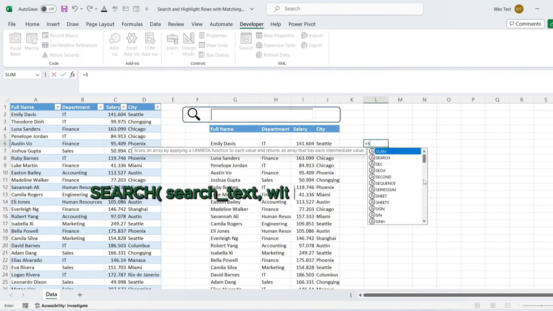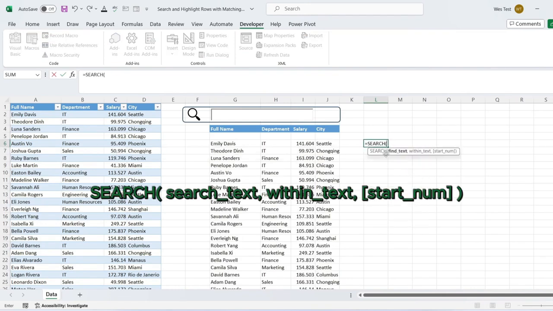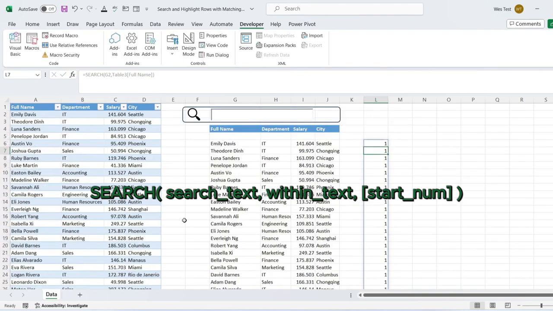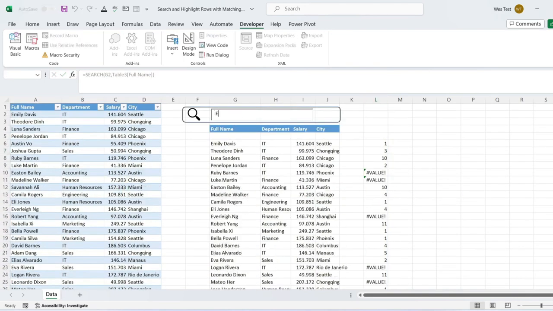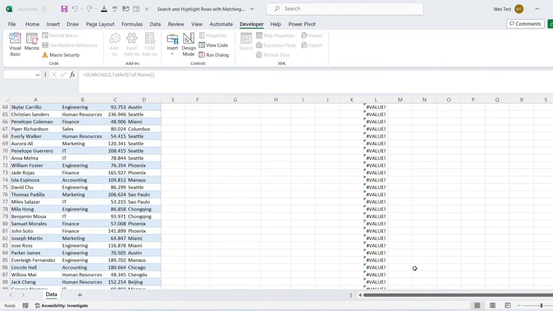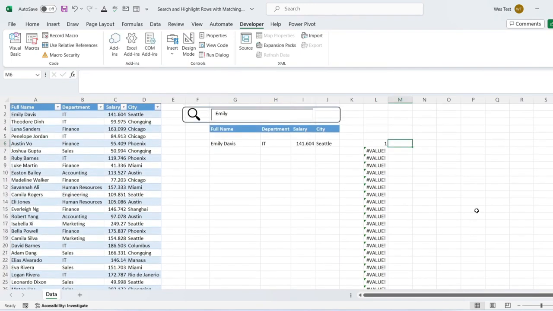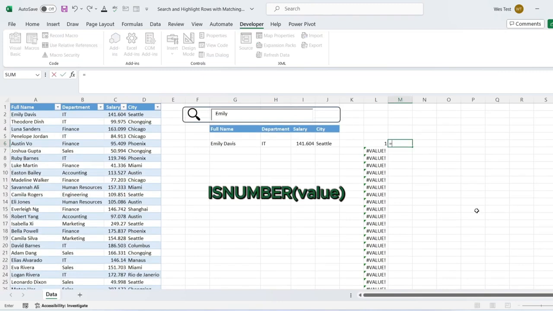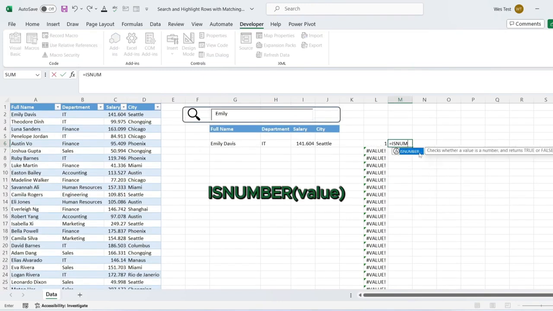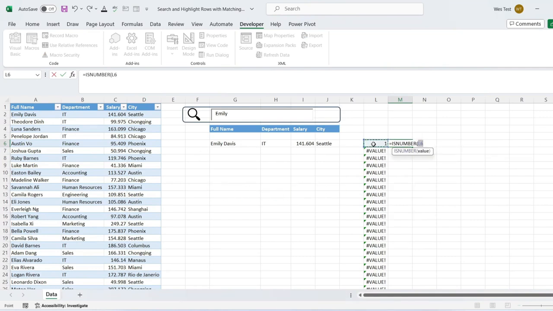Let's explore how the SEARCH function works. Search text is the G2 cell where we have our text box. Within text is the full name column. The SEARCH function returns the position of a specified character. If there is no match, it returns a value error. Now, the ISNUMBER function comes into play. It checks whether a cell in Excel contains a number or not. It returns true if the value is a number and false if not.